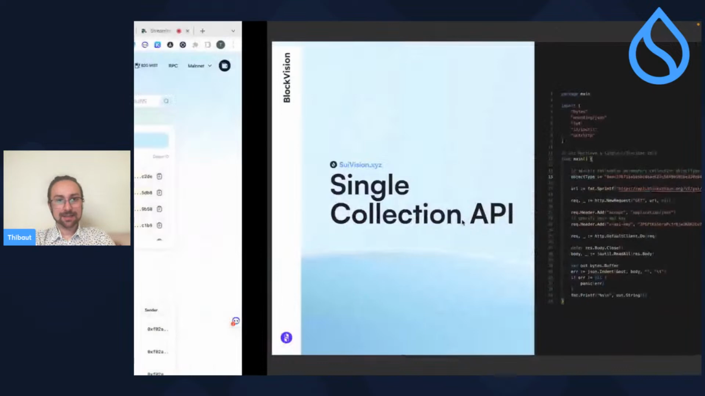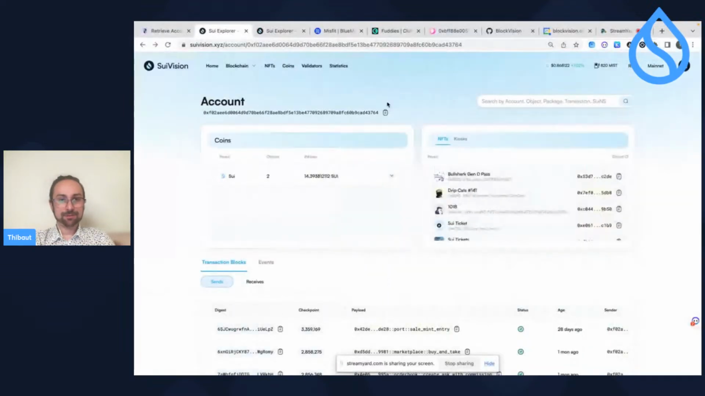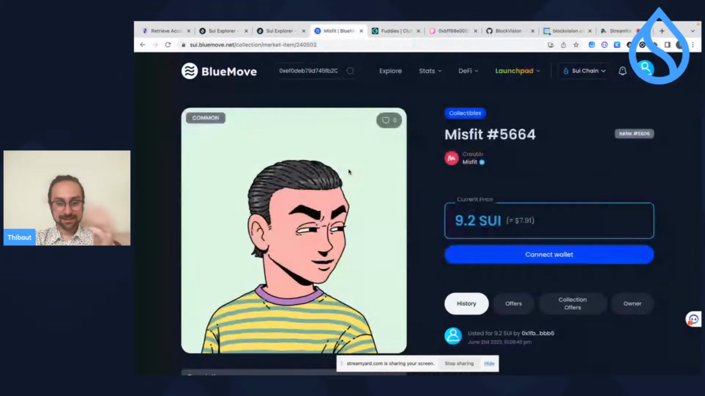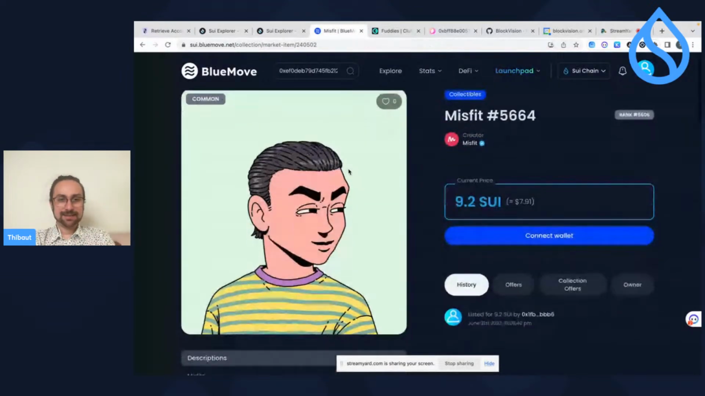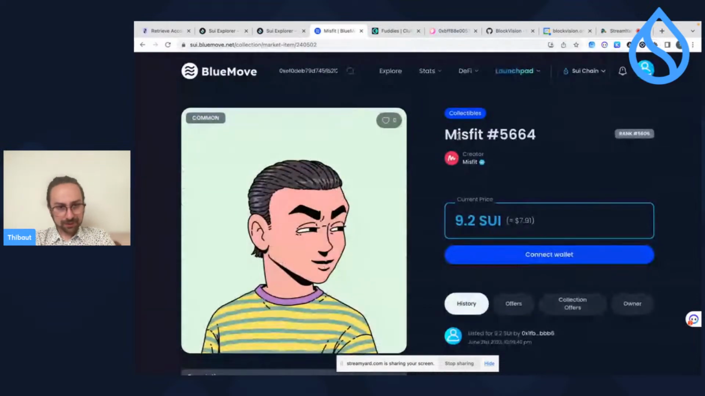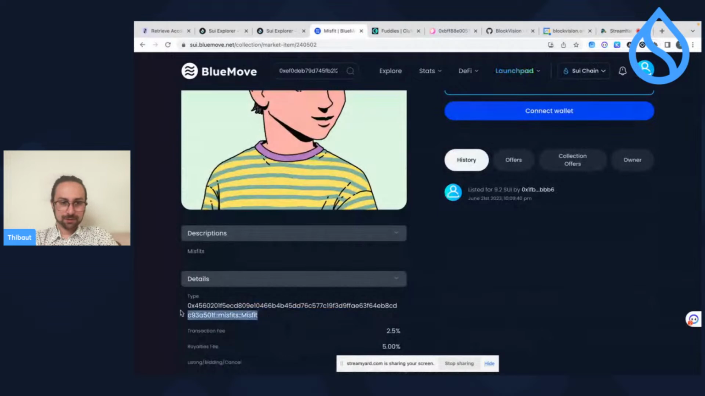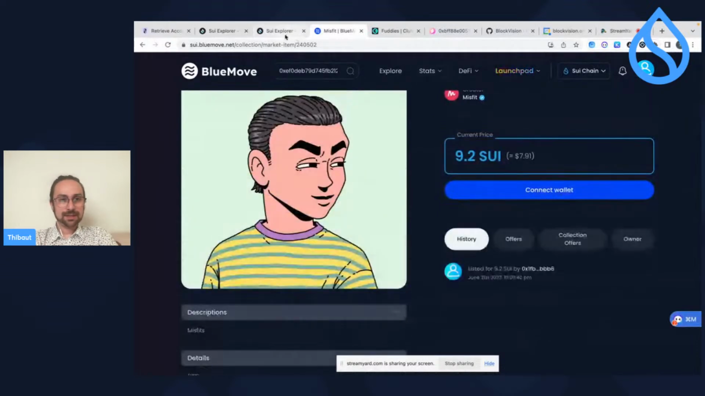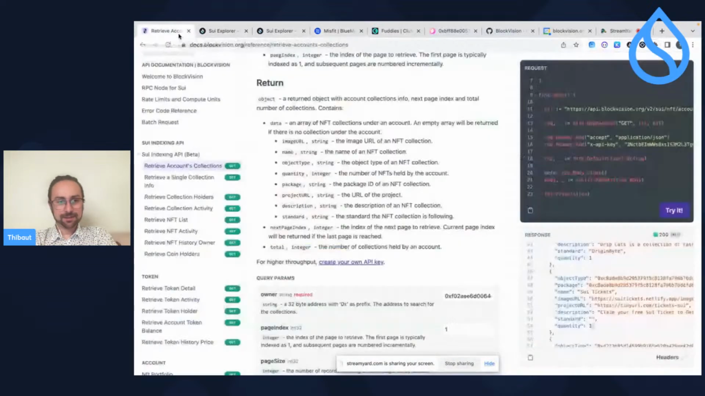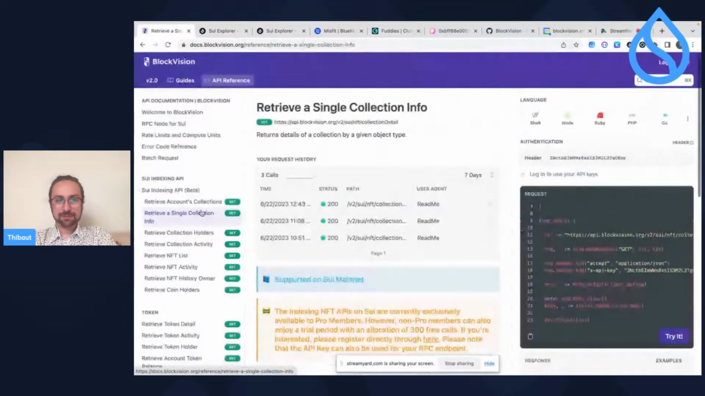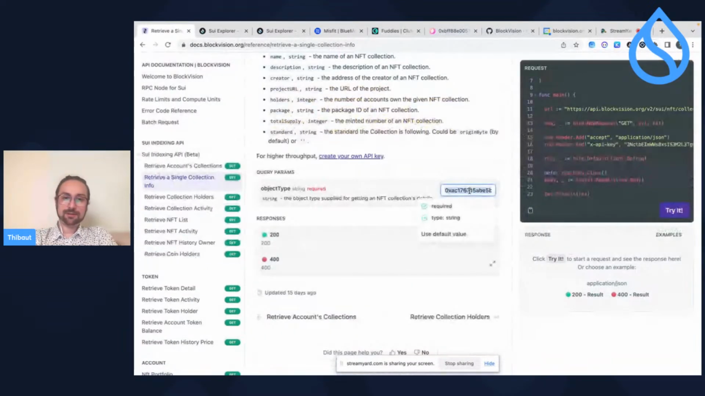So let's say I go, for example, to BlueMove, and let's say I am looking at Misfit, right? So Misfit collection. Now, they're going to provide us with a type. So what I can do is I can use this type. I can go back to BlockVision. I'm going to use the API that we mentioned, retrieve single collection info. And so the only parameter that I needed in this case was the object type, which I got, for example, here. So I'm going to give this object type and call the API.